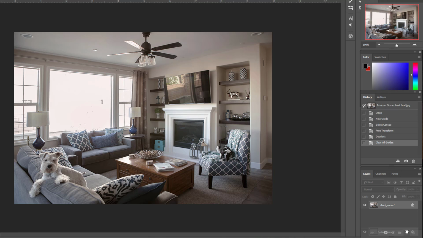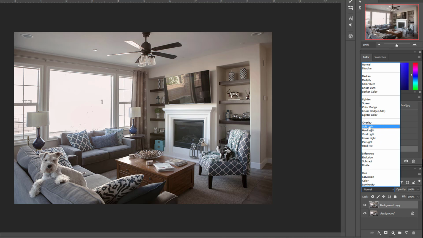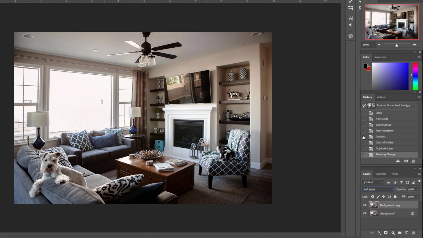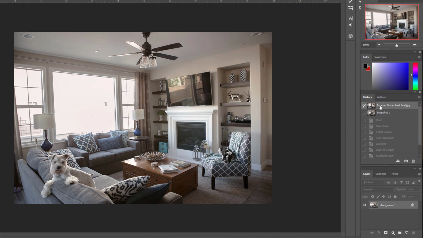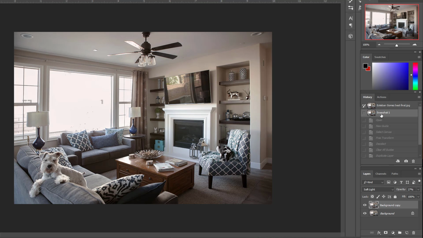So I'll duplicate this layer. And now I'm going to try a soft light to add some contrast. And I'm going to back off of this about halfway. So now I've got a little more richness in the shot than we had before. We can check that with a snapshot. Here's where we are now. There's where we started. So it's subtle. There isn't a big change, but it lightened it up a little.